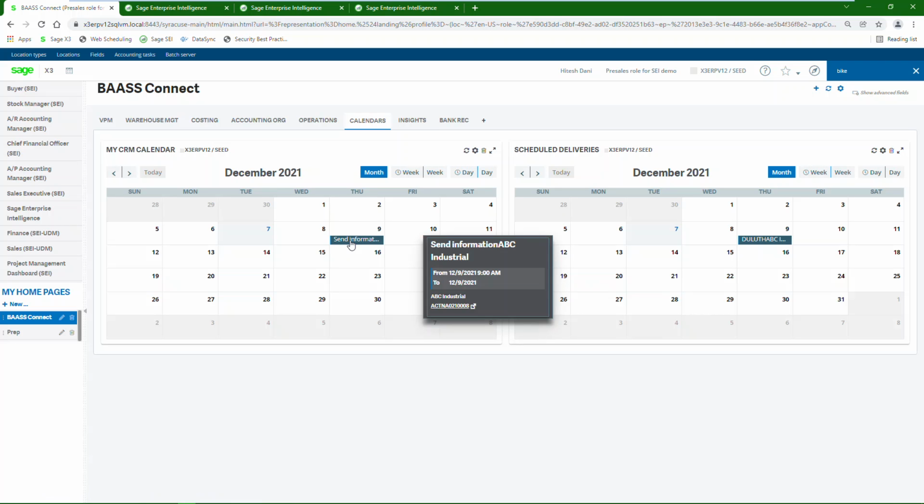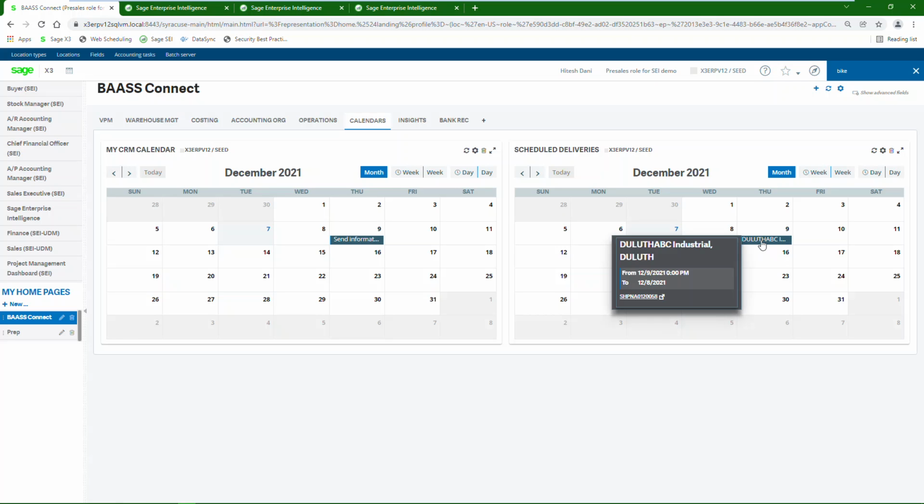Here is my CRM calendar where I have an action to send information to a customer. I can launch that action from within the calendar. Similarly, a shipper can look at scheduled deliveries, look at all the deliveries that are scheduled for a specific day, and launch the delivery functionality from within the calendar.